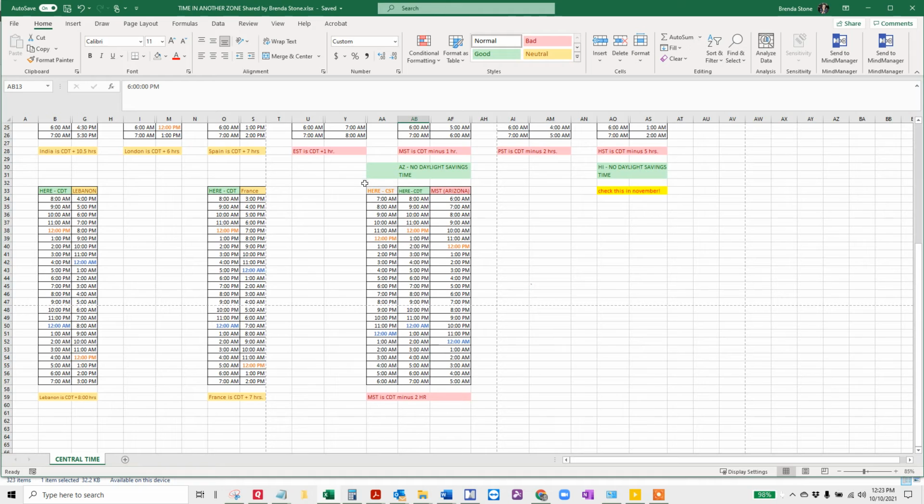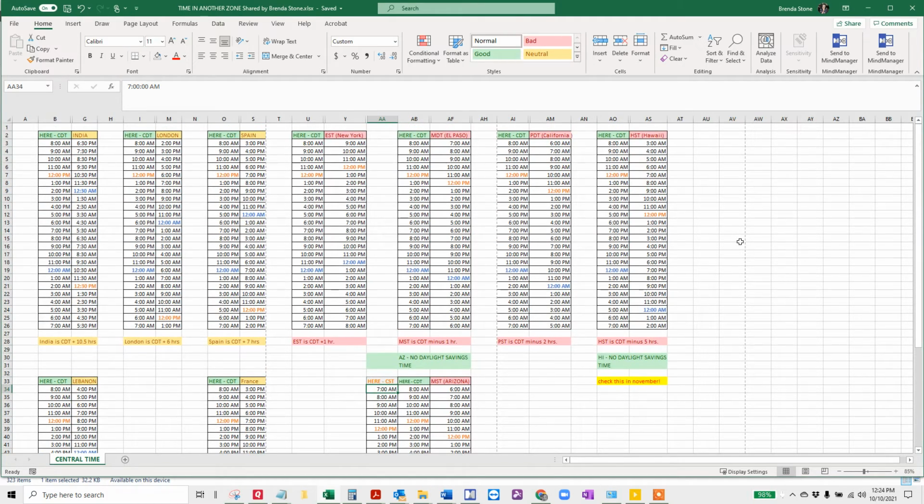One little rebel is Arizona. I just wanted to point that out to you, because if I am in Central Daylight Time, Arizona is at 6 a.m. If it's the time of year when I'm in Central Standard Time, then Arizona is still 6 a.m. because why? They do not change. They don't fluctuate like the rest of the U.S. does. And I think that the same may be true for Hawaii, but I've got a little note, check this in November down here.